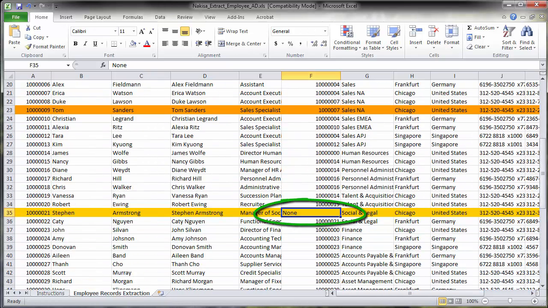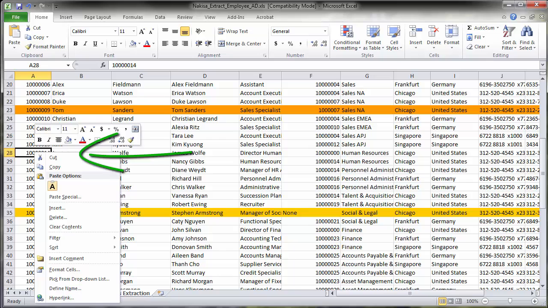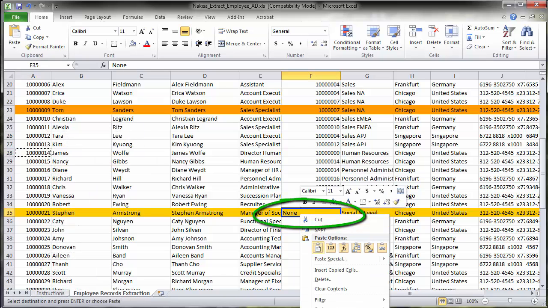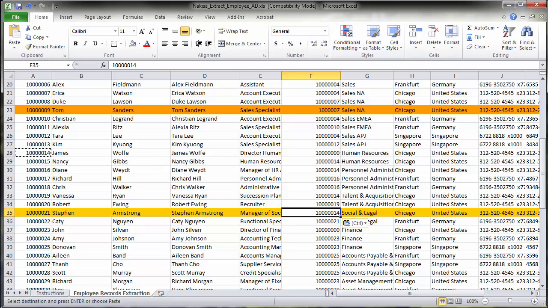Now as you can see here, it looks like Stephen Armstrong, who we know reports to James Wolfe in Human Resources, has also been designated as not reporting to anyone either. So let's go ahead and copy James's employee number and paste it in here into Stephen's record, so that we can indicate that he reports to him.